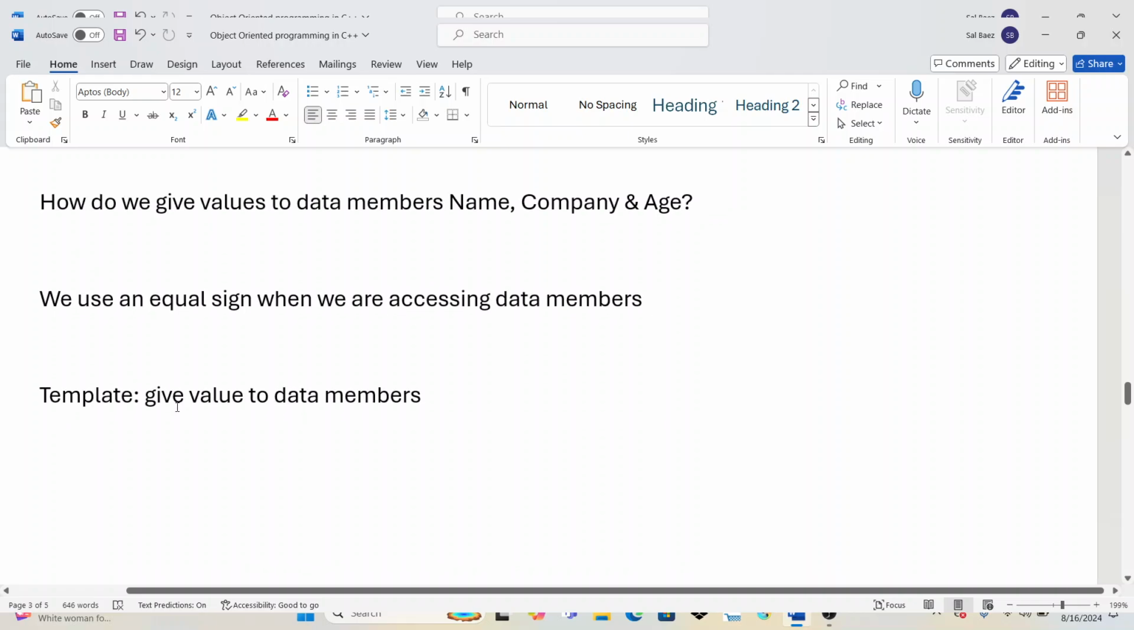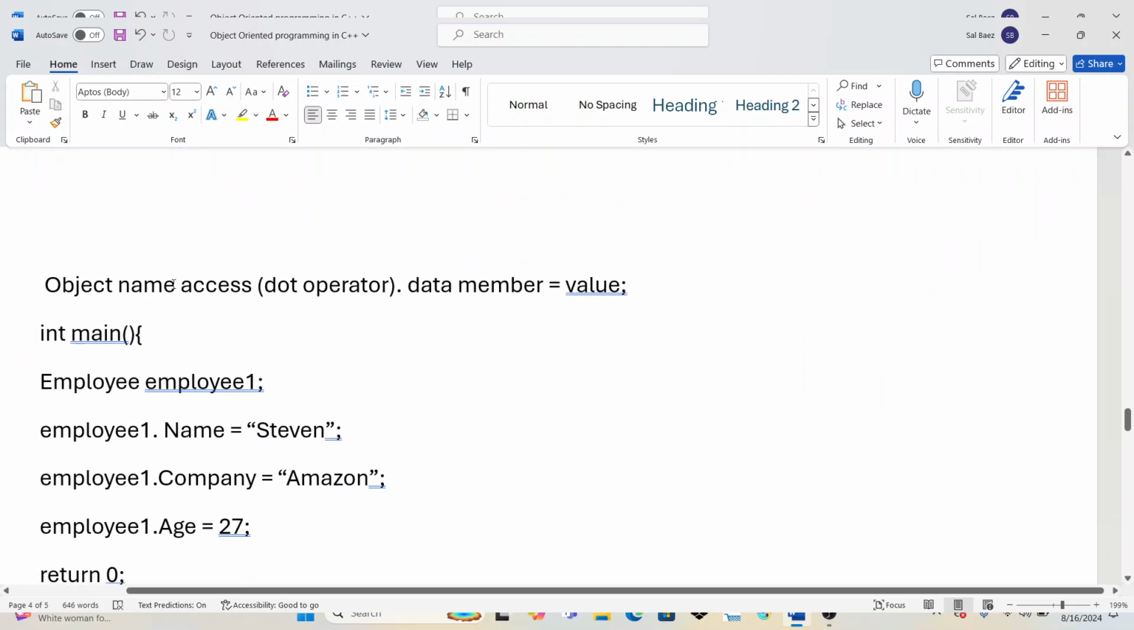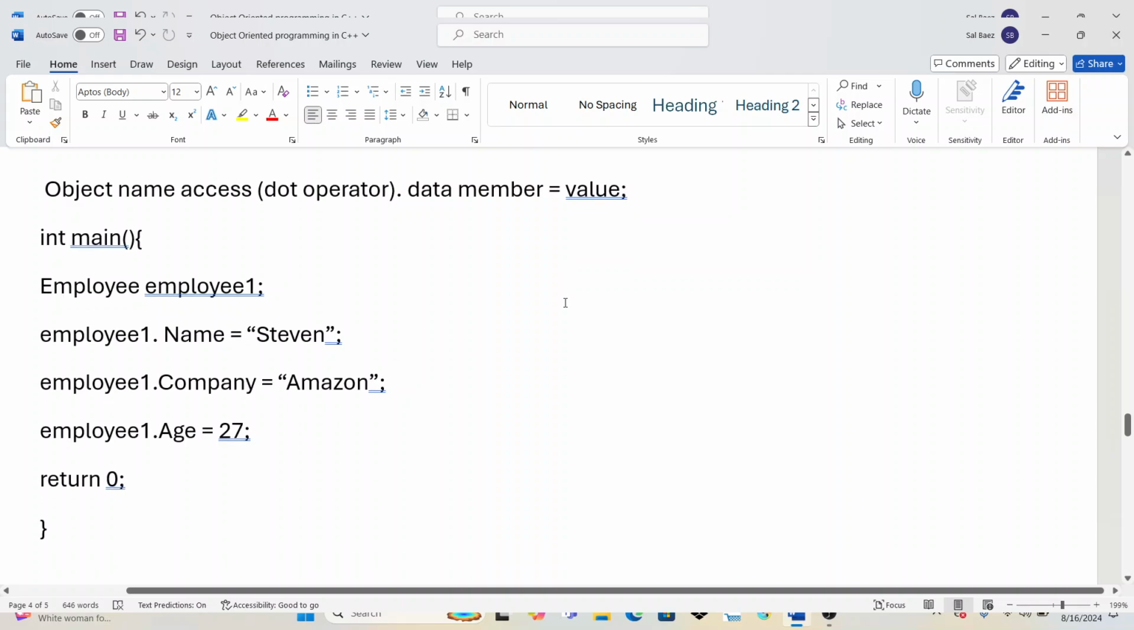So we use an equal sign to give it a value. It's the same thing. So object name dot the data member equals a value. A value in this sense could be a string, a number, a decimal, or a letter. That's what I mean by value here. Again, you see here how now we're giving the name Stephen to employee1.name. So now this value belongs in this data member.